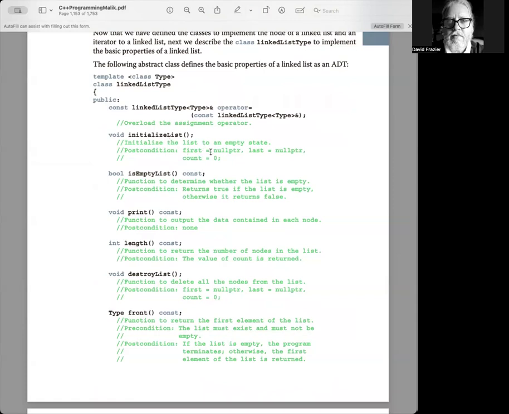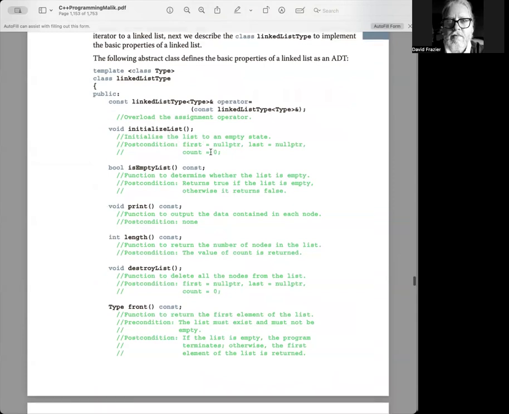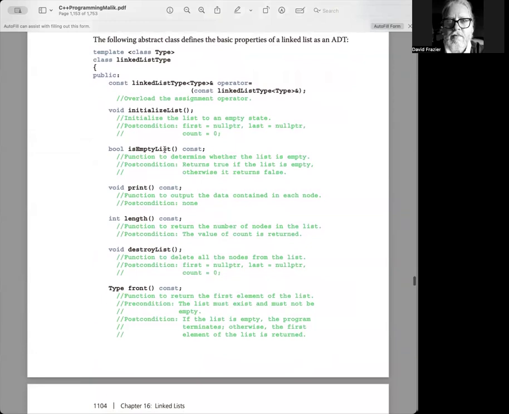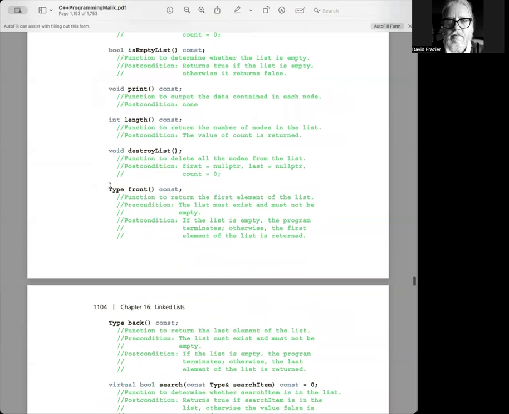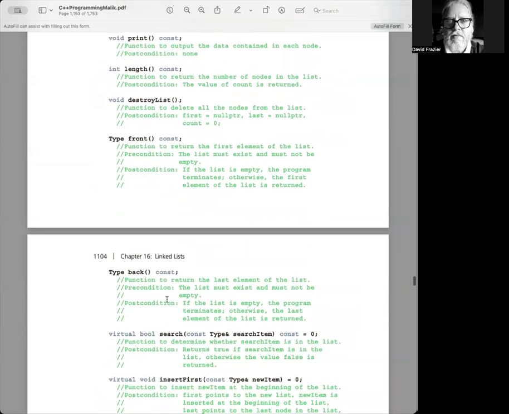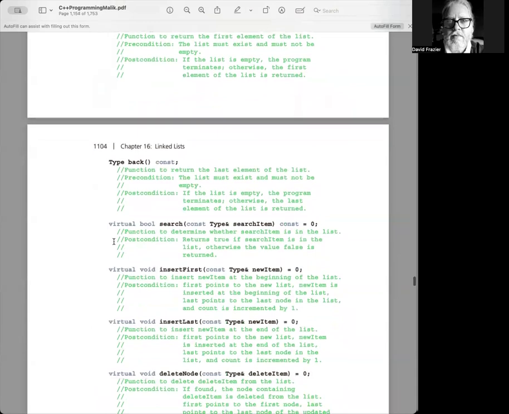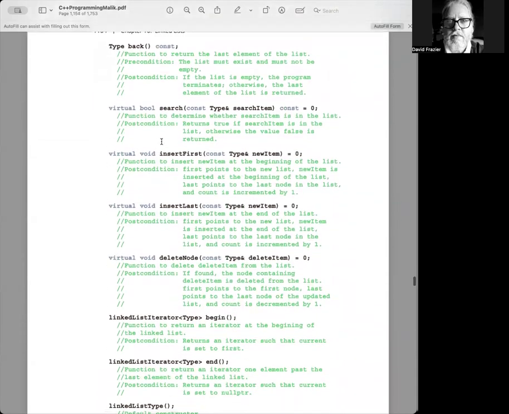There's initialize the list, which will give us an empty list. There's the function here: is it an empty list? Print, length, destroy, front, which will return the first item, back. Okay. And here are the ones that are going to be different, whether it's an ordered or an unordered list. So these are our virtual equals 0, our pure virtual functions for search, for insert first, insert last. Note that insert first and insert last on an ordered list aren't going to make any sense because we can't really do that.